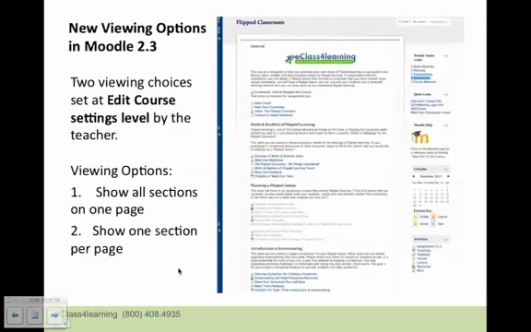In Moodle 2.3, they have changed this. The first thing you will notice is that little rectangle in the upper right-hand corner is gone. They've taken that away, and they've instead given you two viewing choices, and these are set at the edit course setting levels by the teacher. Your two options are show all sections on one page or show one section per page. Show all sections on one page is sort of the traditional scroll of death look. Show one section per page does alter things greatly.